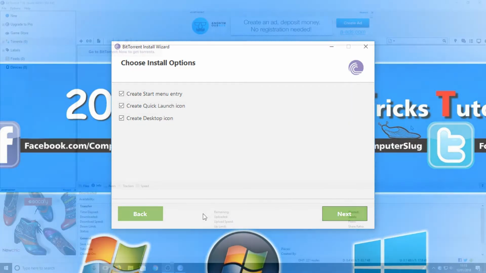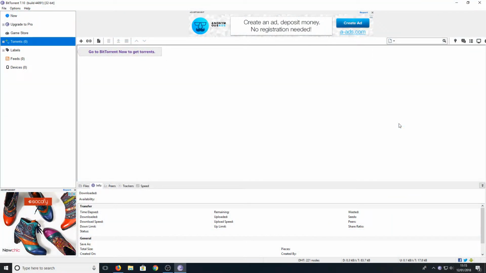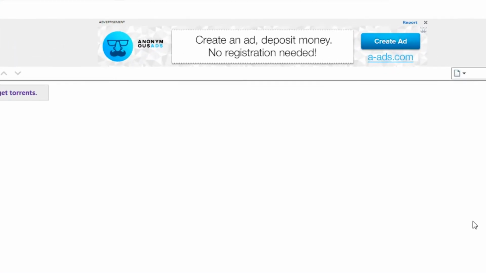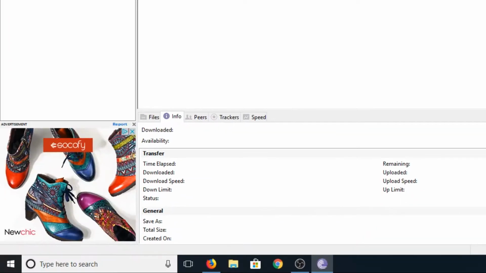Stop hassling me. And once you finally get BitTorrent to install, you then end up with advertisement at the top of your screen, the bottom left hand side of your screen. This just completely slows down the program and makes it use a lot more memory, which we don't want.